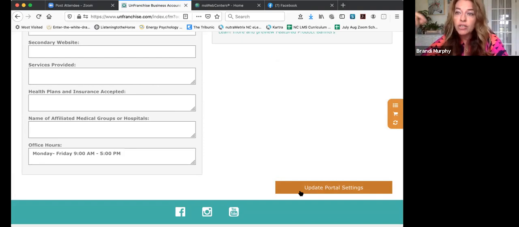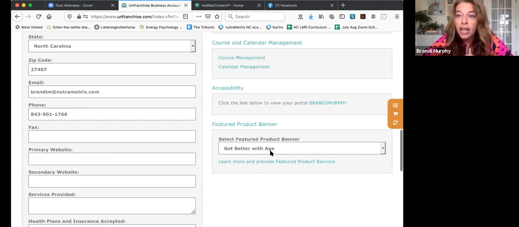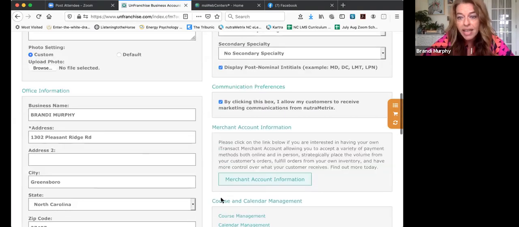And then you want to make sure that your staff knows how to register the patients as a preferred customer. And that's a separate session. We have separate sessions in our learning management system about registering them as preferred customers in Unfranchise, as well as using the staff back office to register them.